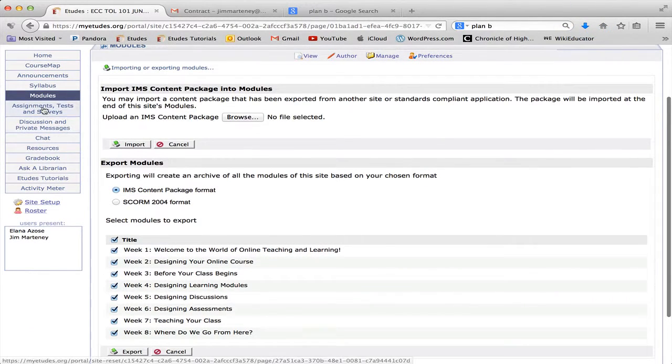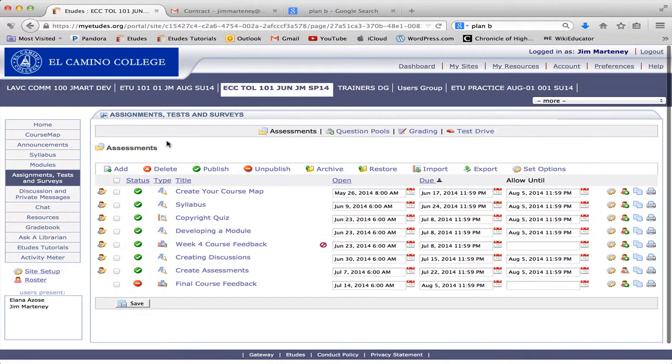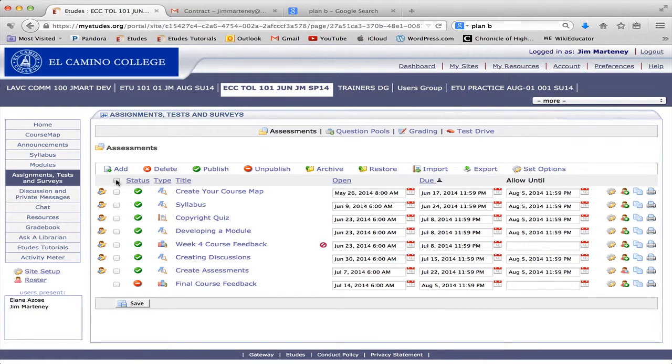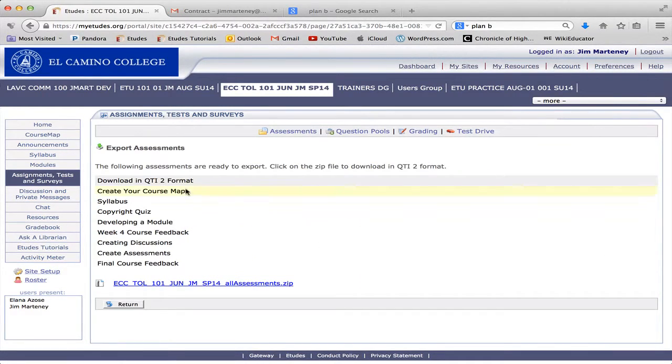Now I want to do the same thing with my assignments, tests, and surveys. So I click that, and again, over here where it says export, that's what I want to do. I want to export my files. But of course, it told me I need to check the box. Love those reminders. So now I've checked what I want to export. I select export, and it's going to create this format. It's going to have all these in it, and I say yeah, and it has done that. It says click the zip file to download it, and so I'm going to download that.